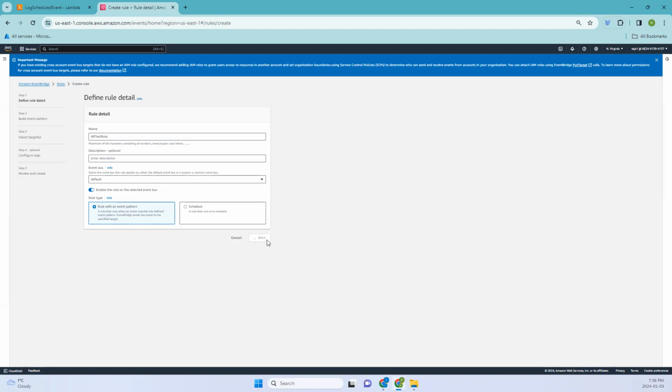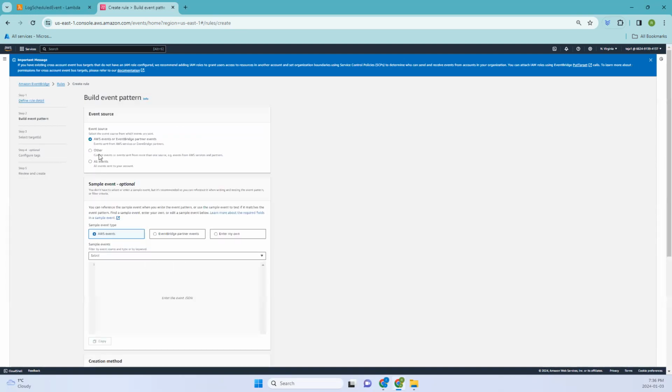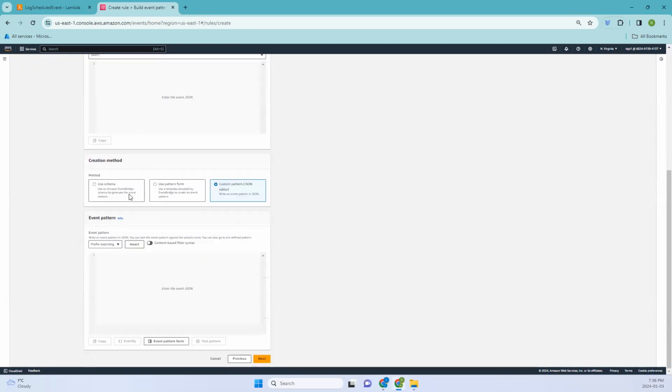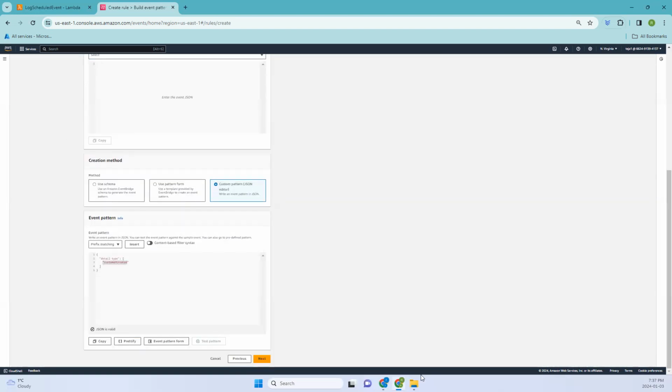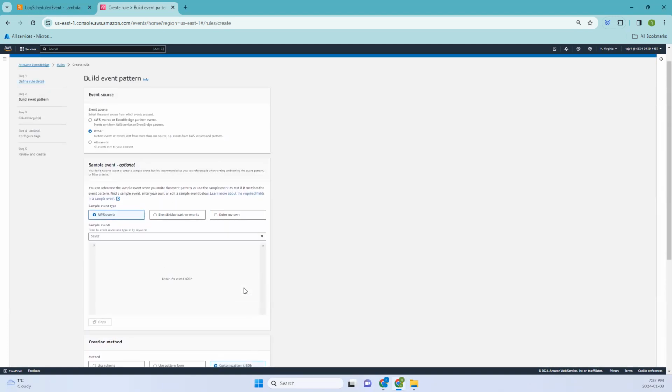Let's go next, and here select Other. It's optional, so let's go to Other, and here add the event pattern. This is the event pattern according to the documentation, so we'll be adding this one. That's it. Just making sure I didn't miss anything.